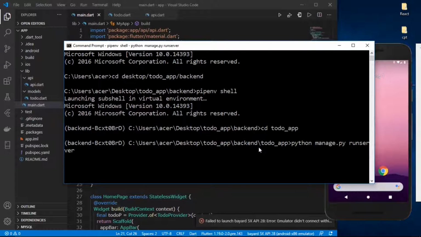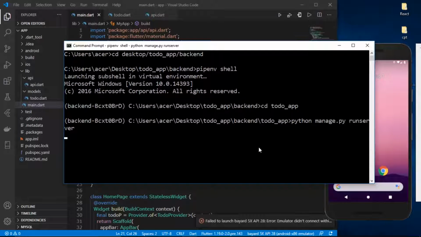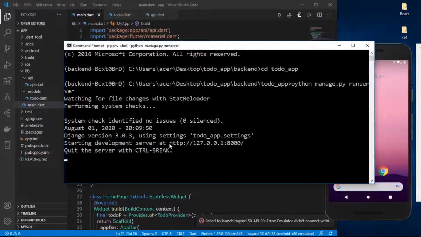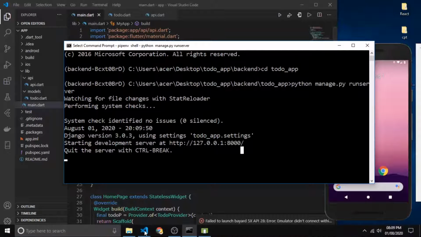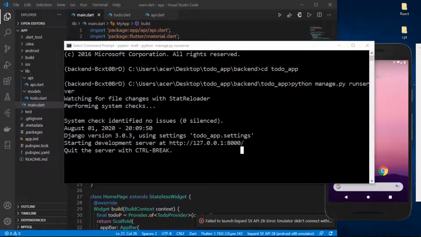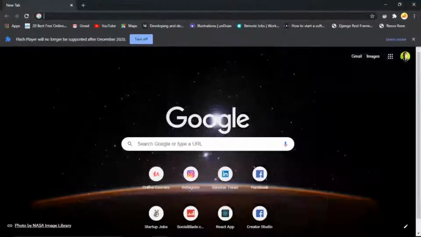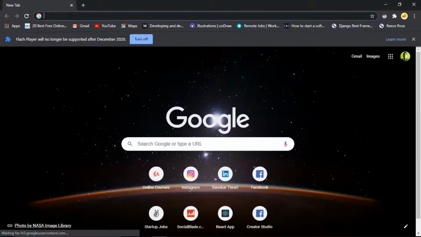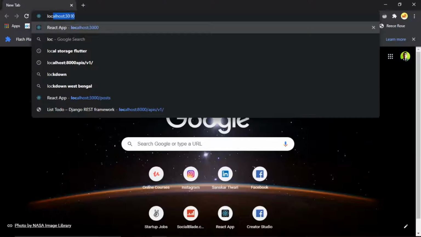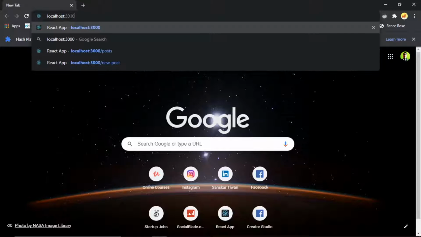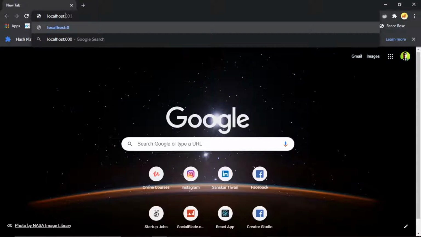Okay, so this is how you should be starting the server. And yes, with this our server has been started, and as you can see, we can access it by going to localhost 8000. So I'll just open my Chrome. Okay, so I have my Chrome open over here, and now I'm just going to type in localhost 8000, then enter.